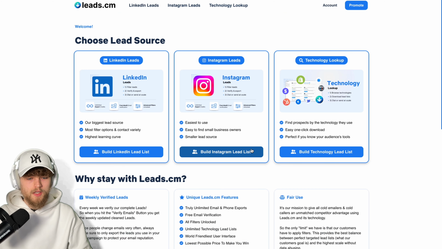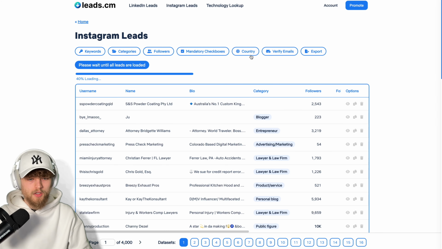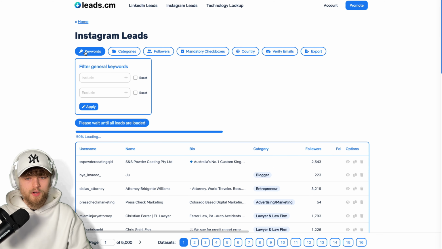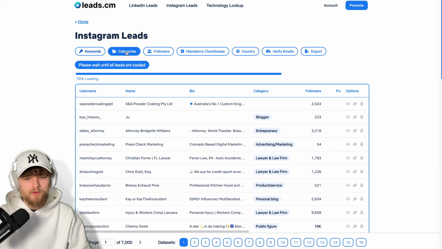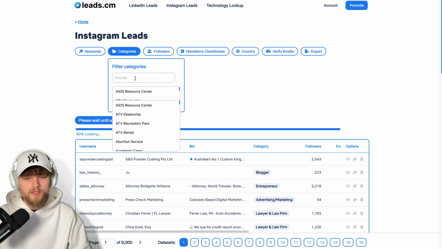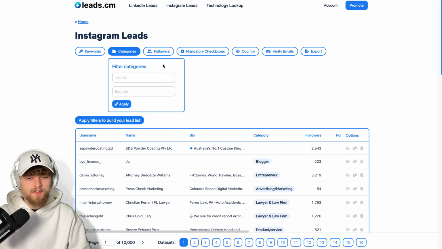The next option here is Instagram leads. So here it works a little bit different. You still have the option to choose a country or look for keywords, but I think the main difference is that you have to look for categories. So basically all categories business Instagram users are labeling themselves with is what you can find here.